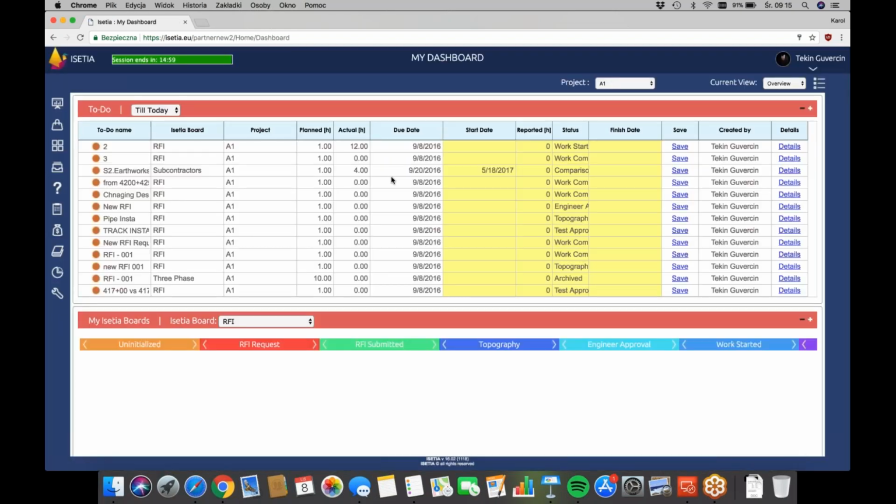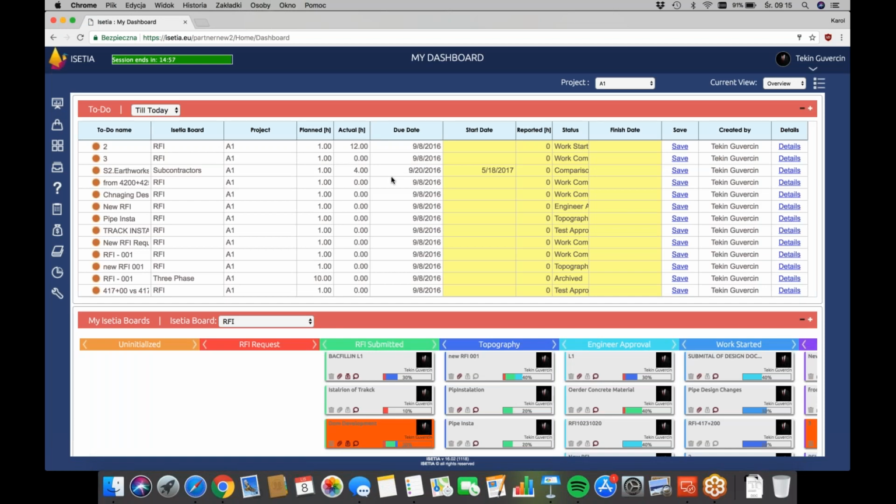And the first thing, as I showed you before in the presentation, is the dashboard. On the dashboard, you can see all of the to-dos right here. This is all of the tasks that are assigned to you, that you're supposed to work on during your day. Of course, this is the presentation, the grid view.